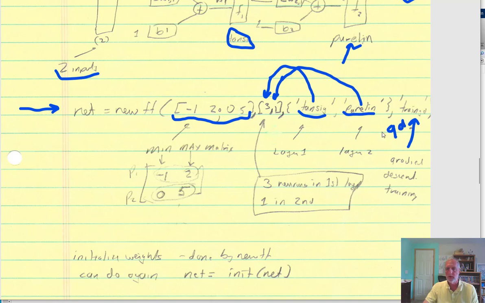So that's what's written there, is train GD, gradient descent. I'll show you some other algorithms in a bit that you can use instead. So the way we're doing this is we say, here's our inputs, min-max, so that tells us exactly how many inputs there are going to be, because we're listing a min and max value for 2 different inputs. Then we're going to say there's 3 neurons in the first layer and 1 in the second, and then we give it the activation functions and then say train using this method.